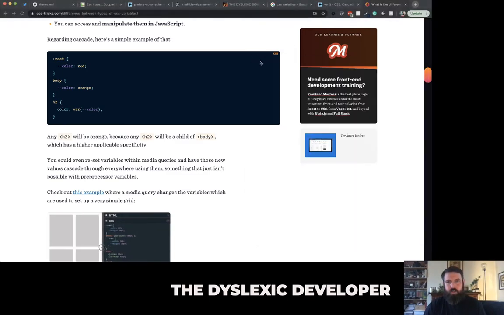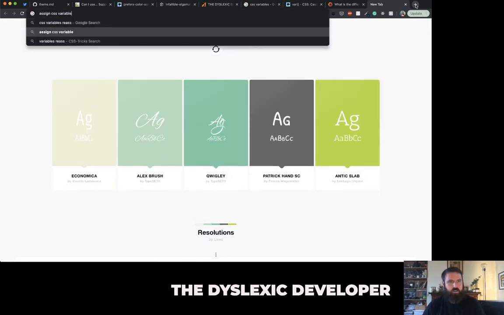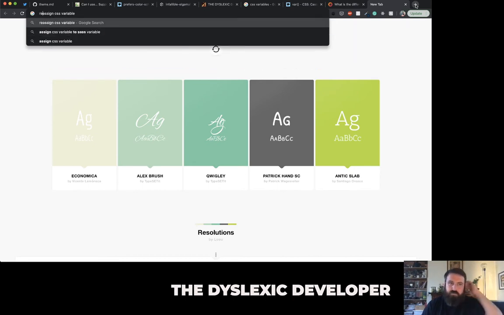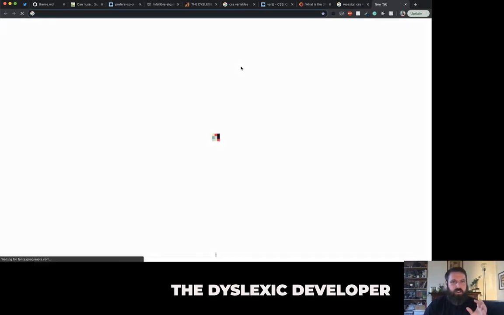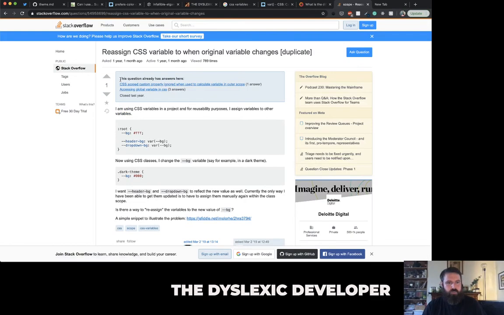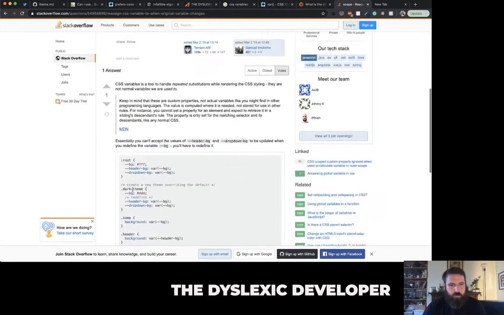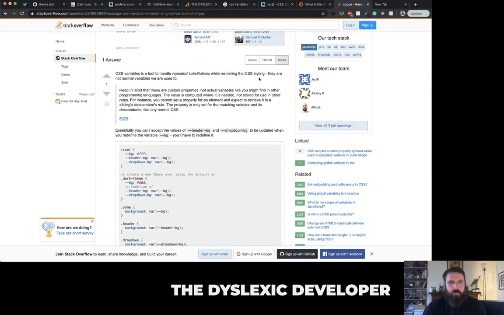So we search CSS variables reassign. I want to see how I reassign the variable in the actual CSS itself. I don't want to be doing it via JavaScript. This looks like it. So, someone's complaints: some not handling repeated substitutions. They're not normal variables to be used.